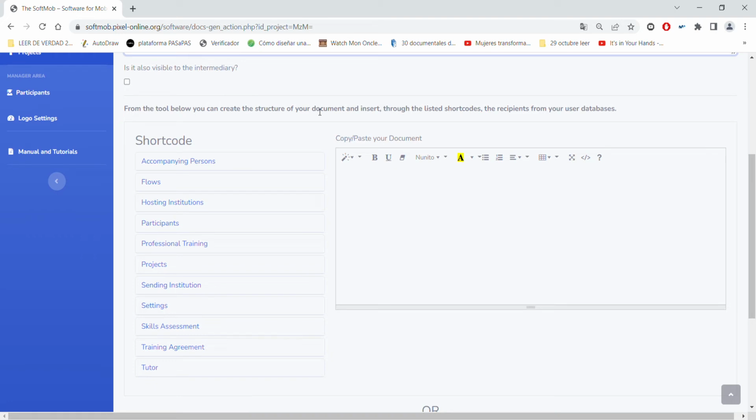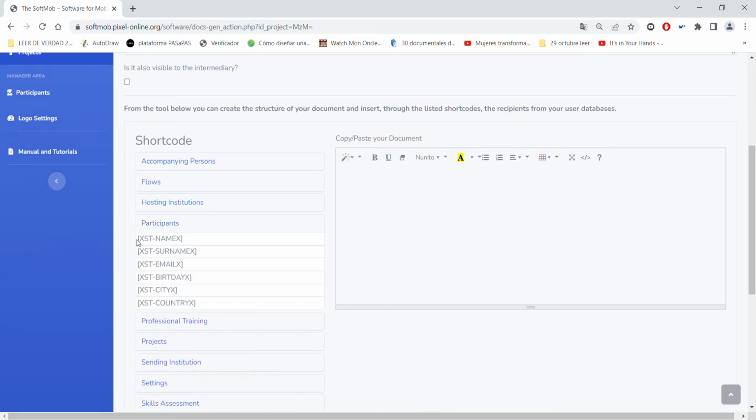To make it easier for the user, we have already created a shortcode that is going to make it easier for you to do templates for all the participants. Here, you can use them like that. For example, you want to put all the names of the participants, but not one by one, only a template. So you have to click on and copy this shortcode on the document.